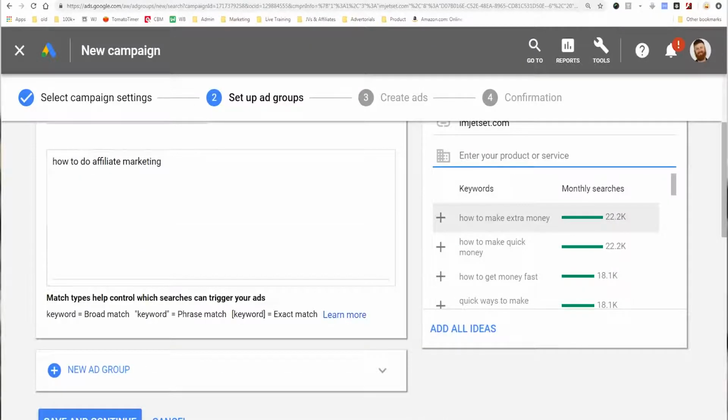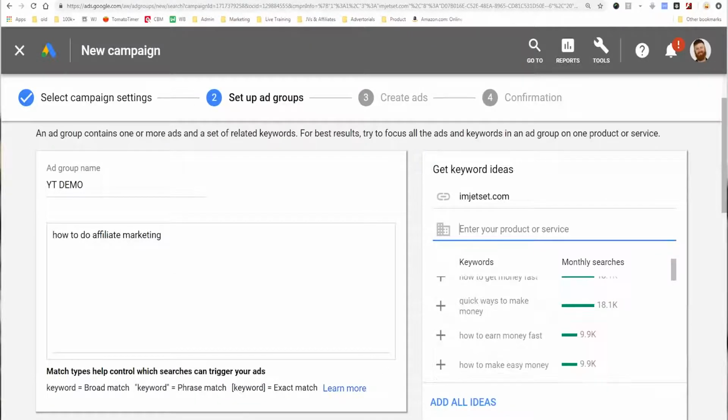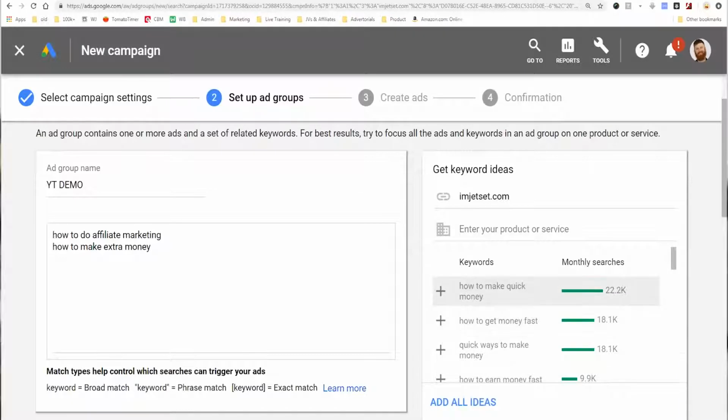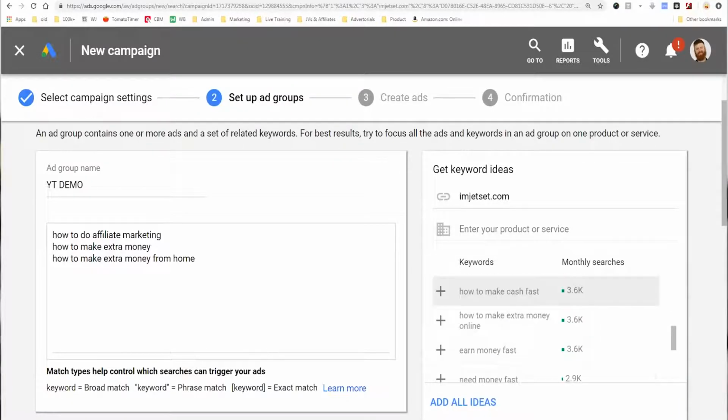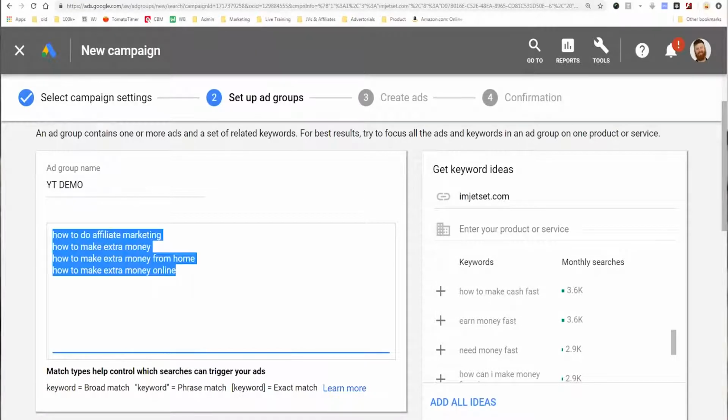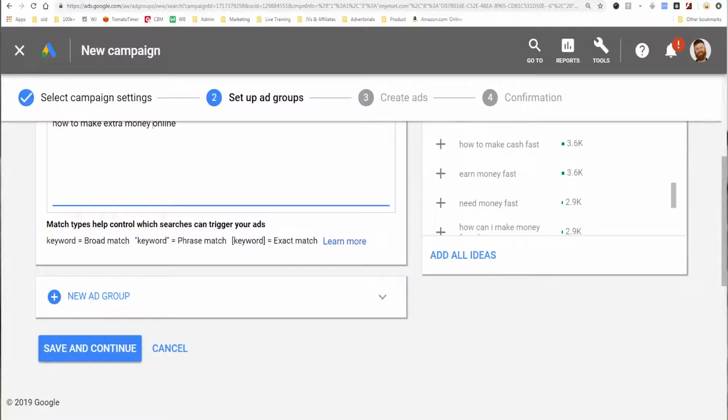Okay, or you could enter in ideas, and you could say, get keyword ideas. It says how to make extra money, and I could just do plus how to make extra money from home, how to make extra money online. So those could be my keywords, and then I would say, okay, cool, that sounds good. Generally speaking, an ad group should have somewhere between 5 to 15 keywords, okay? That's a good mix of keywords.